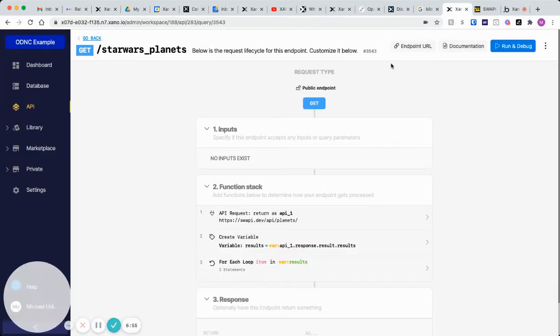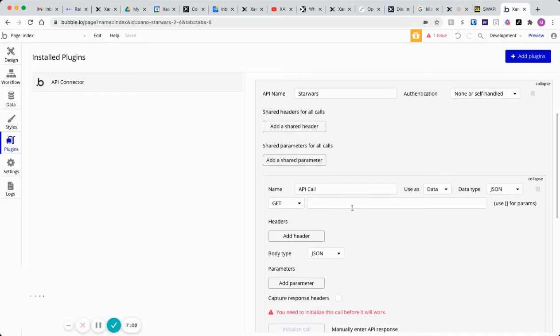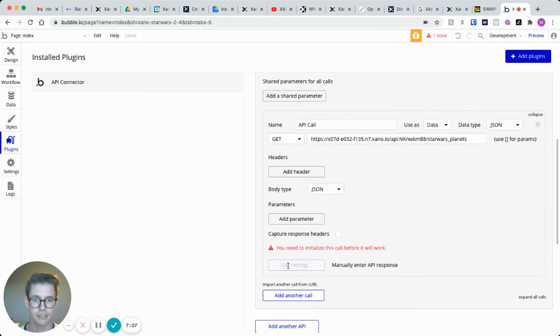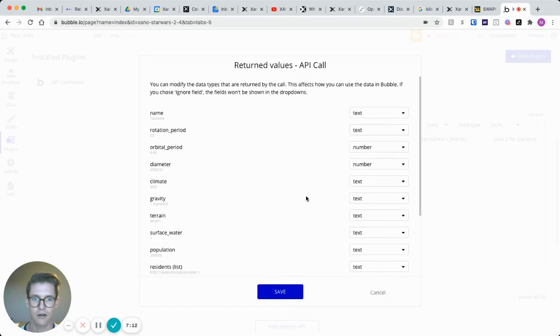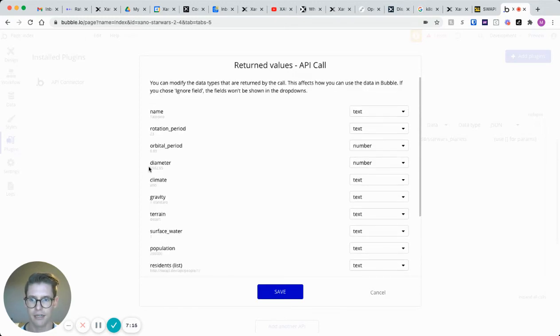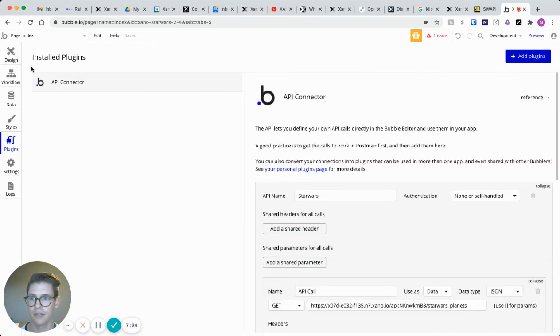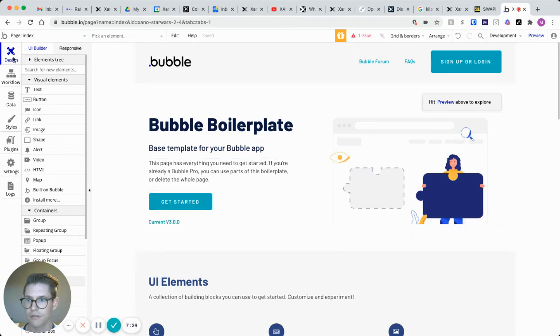So if I jump back to Xano, and in this API endpoint, I can click this endpoint URL right here, and it copies it to my clipboard. I'll come back to Bubble, and I'll simply paste that in here. And now we just need to initialize the call. So when I do that, it will connect, and we'll see here is all of our data. And if we look at diameter and orbital period, it looks like that data has successfully been transformed. So let's go ahead and save that.